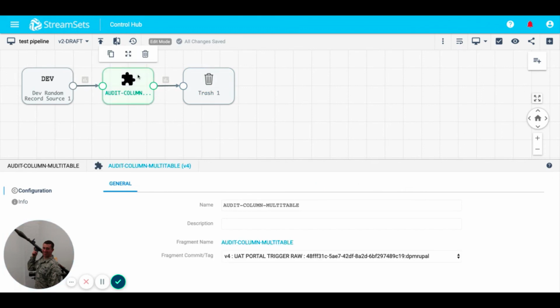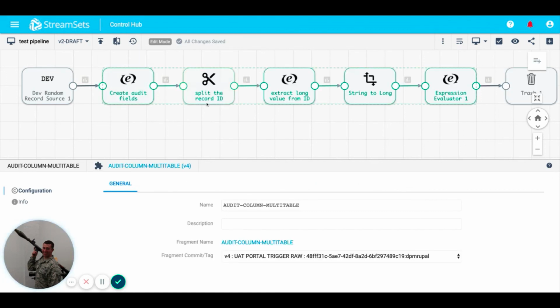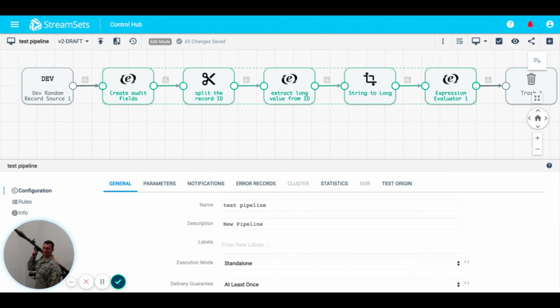There you go. And what I'll do is go ahead and expand this pipeline fragment so you can see that it's all the same pipeline logic that we've designed earlier.